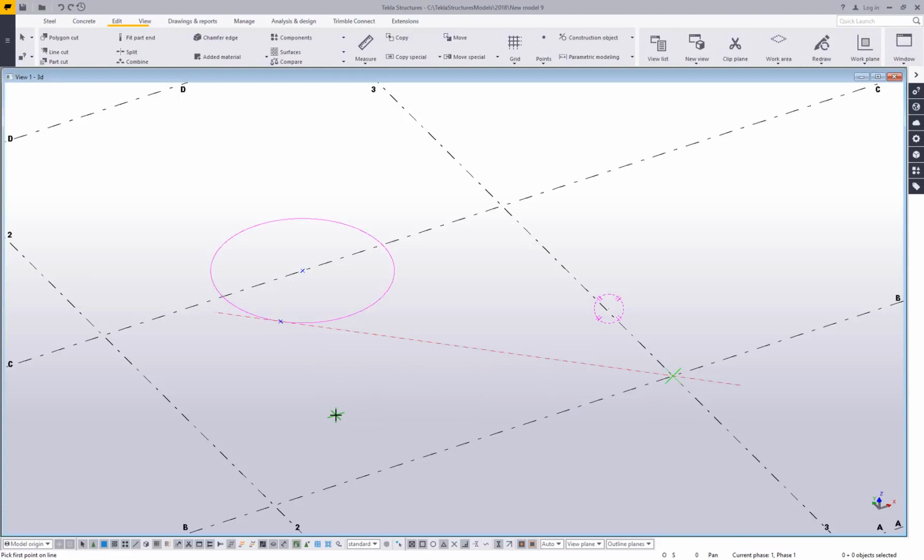So if I'm modeling a plate, something like that, that's going to have a curved end on it, this is very, very helpful for laying those things out.